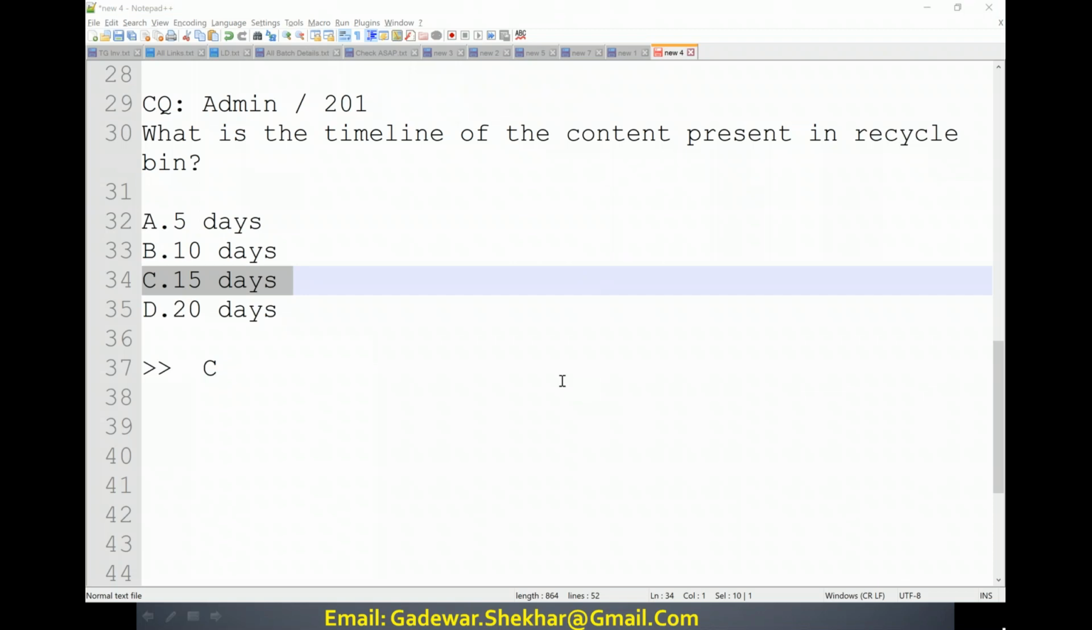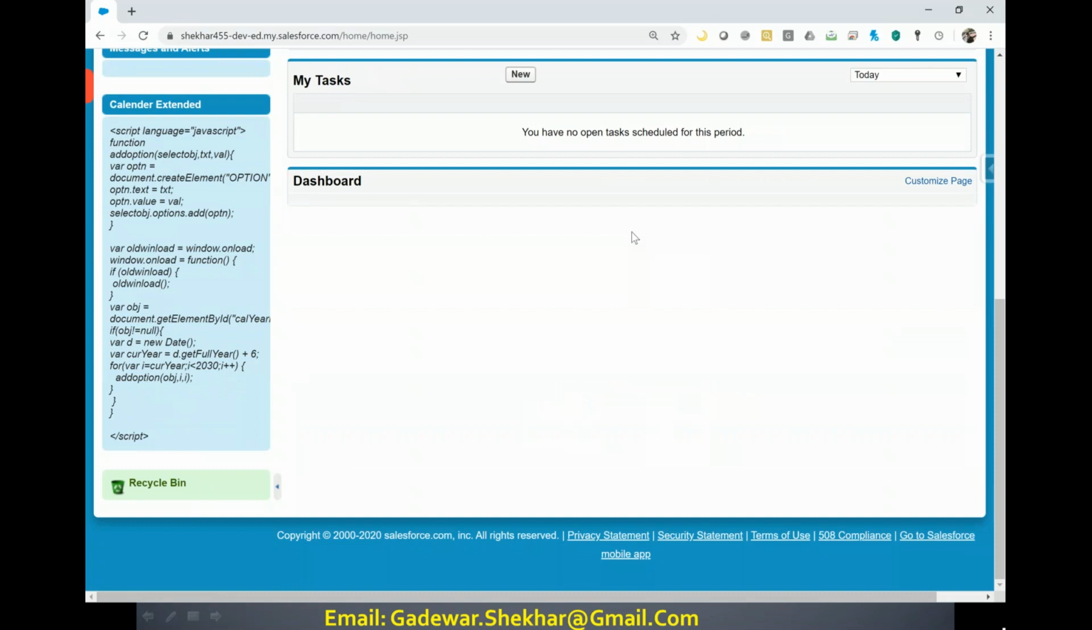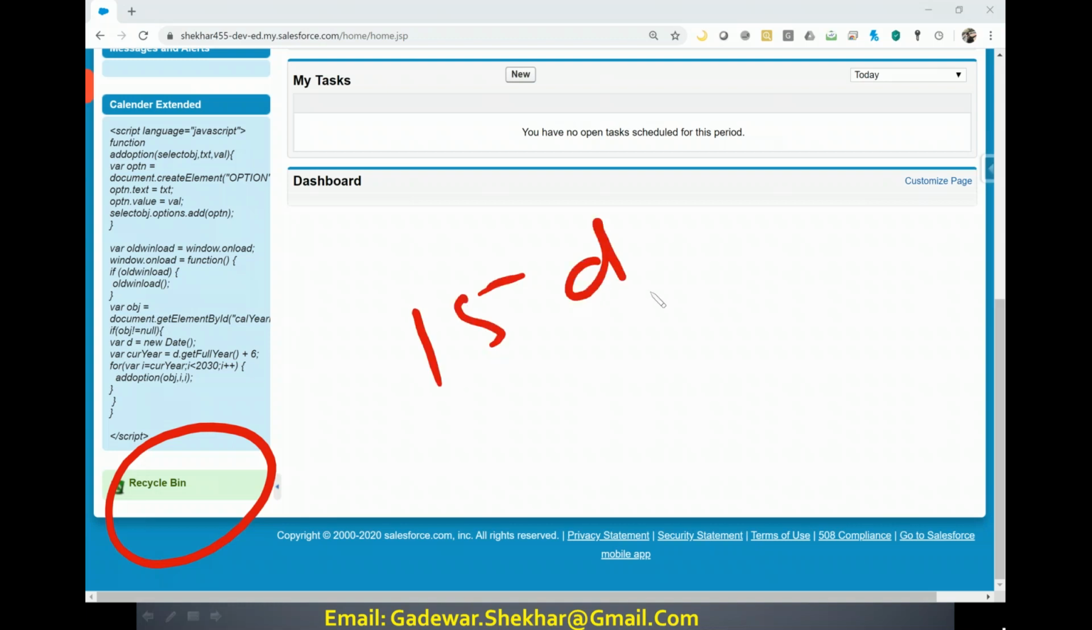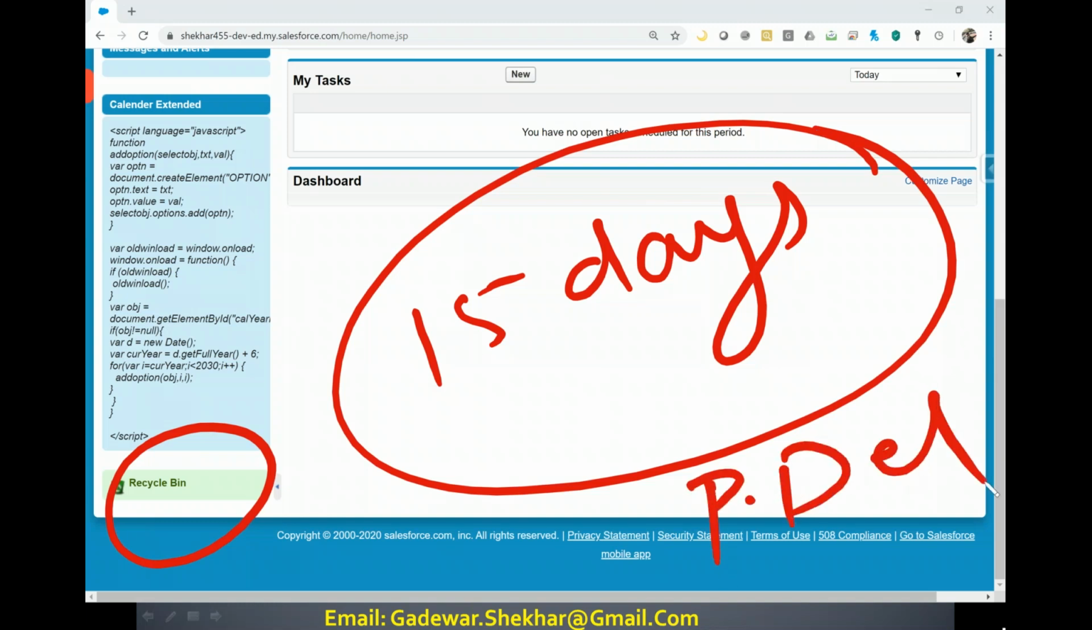Please note, first of all, if you are going to join any company, then tell your customer that whatever information you delete will go to the recycle bin. But if you delete by mistake, tell your customer, sir, you have to take it back within 15 days. Otherwise, after 15 days, it will be permanently deleted.